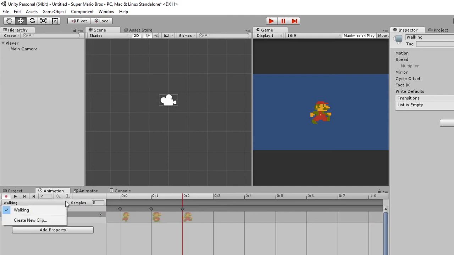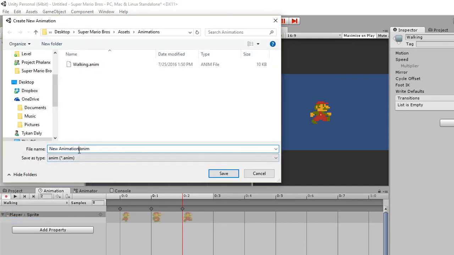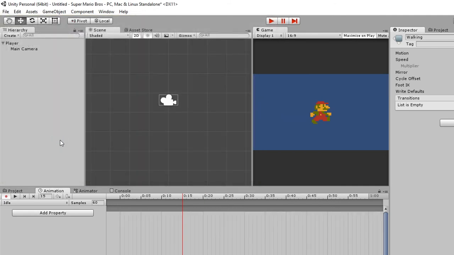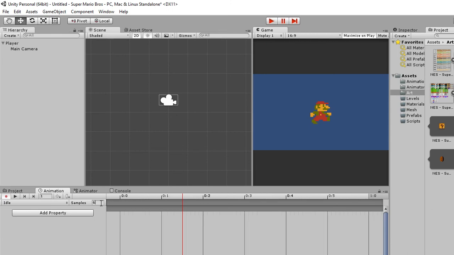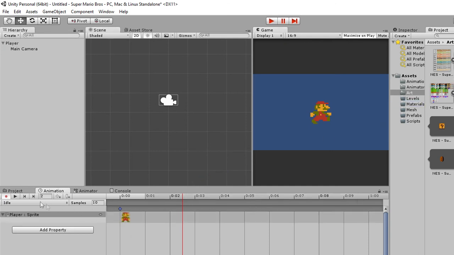We're going to make a new clip and call it idle, because when he's standing around, he's not going to be walking. Idle animation. We're going to go to our project again. We're going to go to the art folder and get our idle Mario. Now, Mario doesn't have any animations when he's idling, so we're just going to make it 10 frames like the other animation. If we play it, it's just going to loop. That's perfect. And we're done.